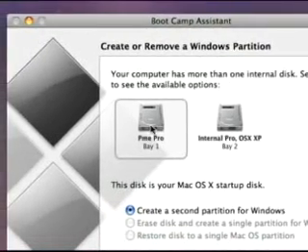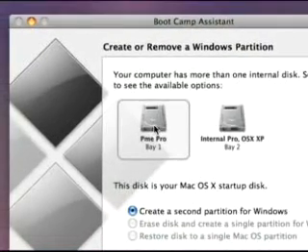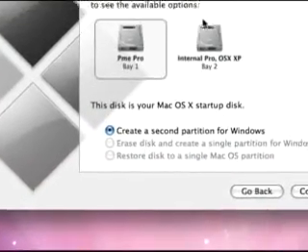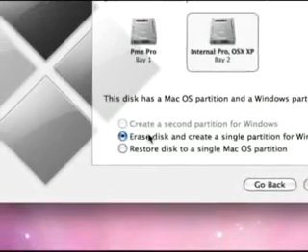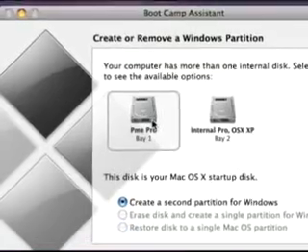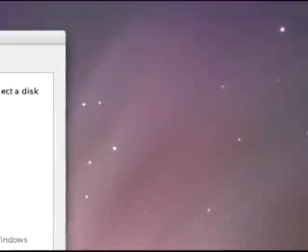Click your main hard drive, to be honest. Most people probably only have one. So click that, and you're going to create a second partition. Or if you've got a partition, you can erase the disk partition, right? Or restore the partition to a single partition. So you've only got one here instead of two.